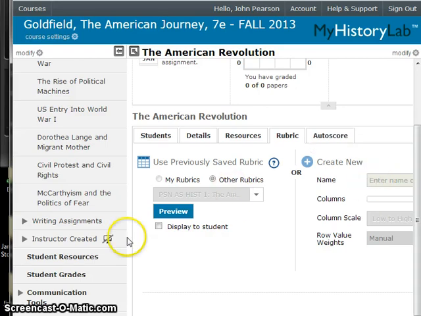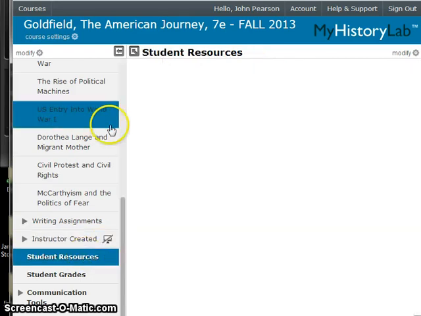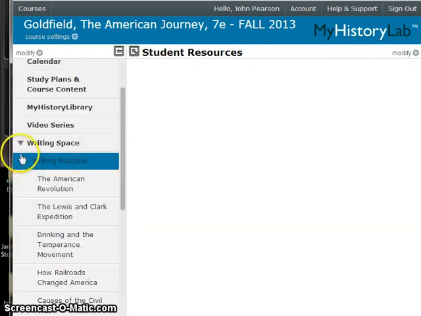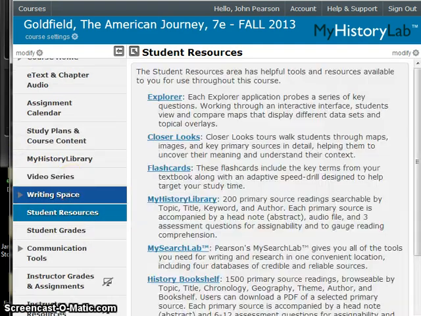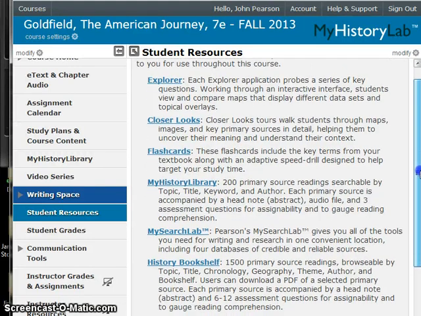And then I'm just going to minimize this tab. And one thing I'm quickly going to note is everything that you assign through My History Lab will automatically be sent to the grade book, so you don't have to worry about adding in columns or worry about assigning things and adding extra work for you. This is designed to make your life easier, not more difficult.